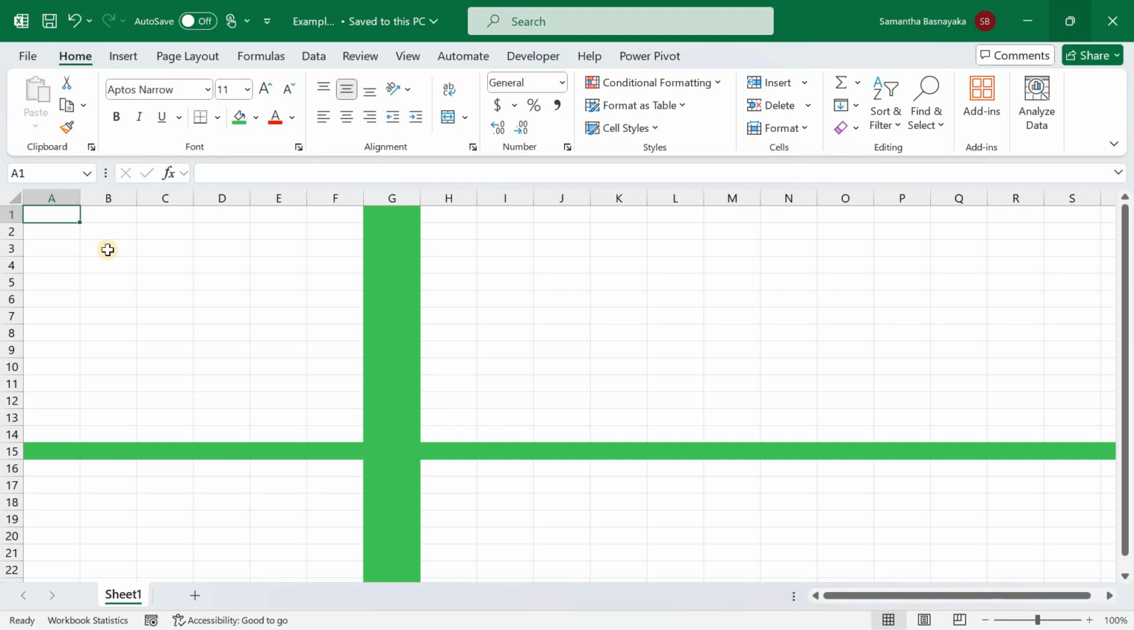Welcome to our tutorial on how to delete cells in Excel. Deleting specific cells allows you to manage your data more precisely. Let's explore the different methods to delete cells.